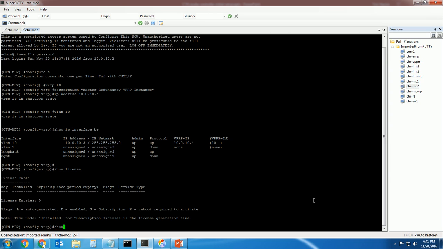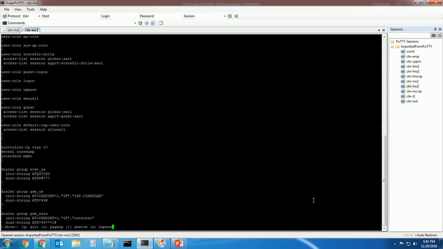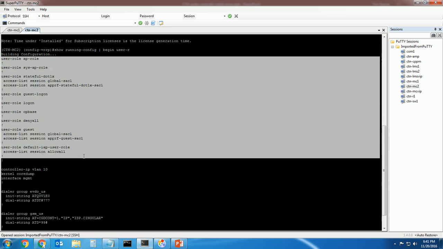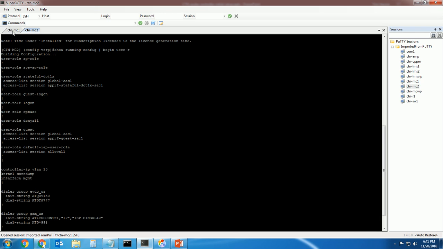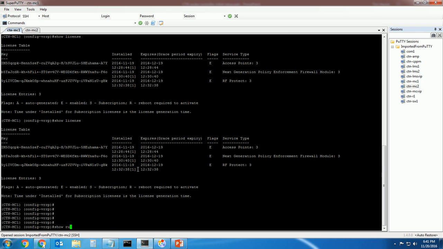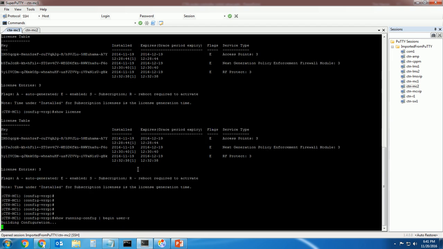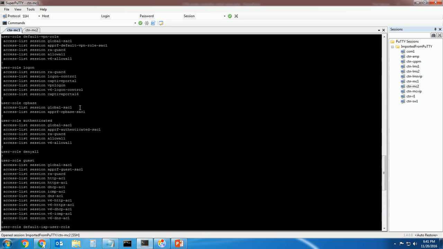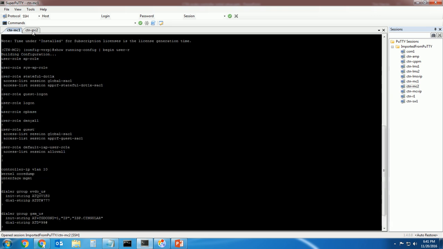Well, let's do a show run pipe begin user role. This is exactly what I was talking about. Okay. As far as user roles go here, this is all we have. Very little. And if we come over to here, show run begin user role, we have way more roles and way more access lists in those roles already set up for us, okay? And that's because we added the PEFNG license. When we added that license, all of this extra configuration unlocked, okay?